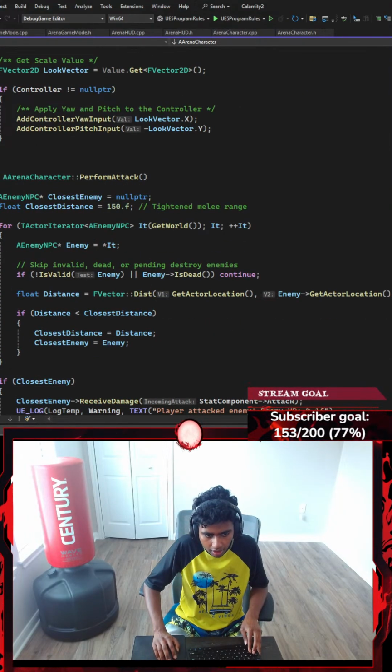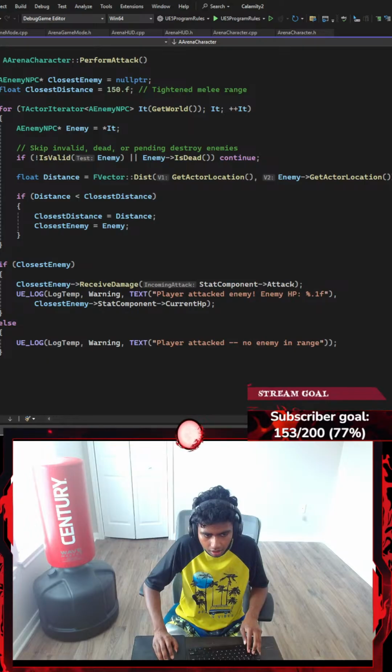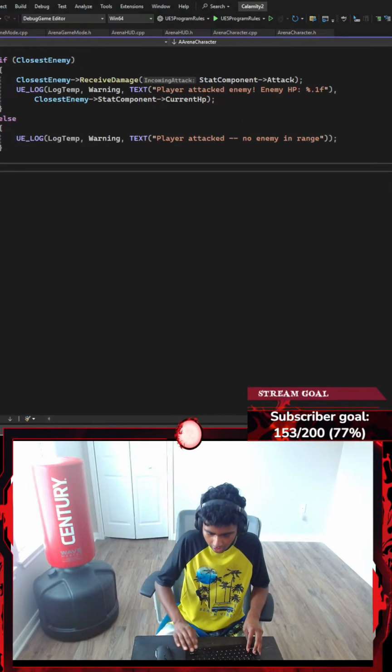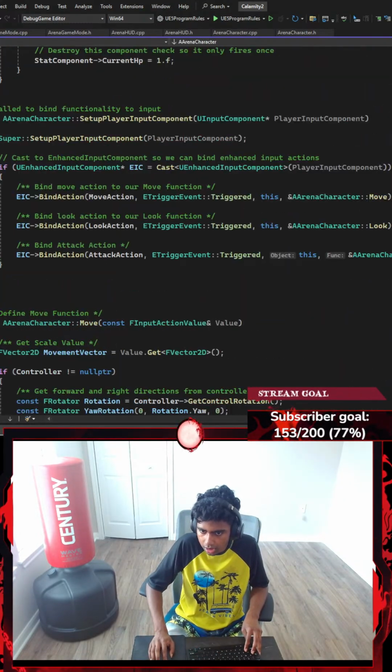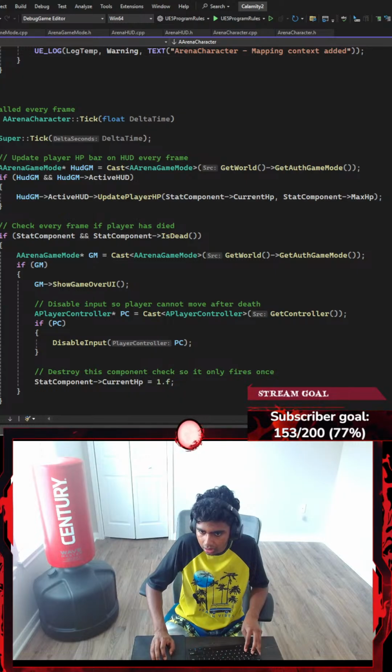There we go. And then add this block inside the if statement closest to enemy. Check after activated. Add this new function at the very bottom. Okay, I had a quick question. This is my perform attack.